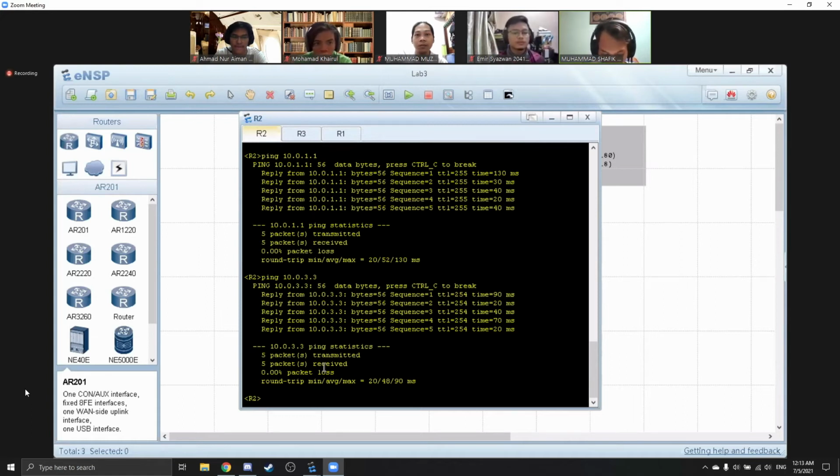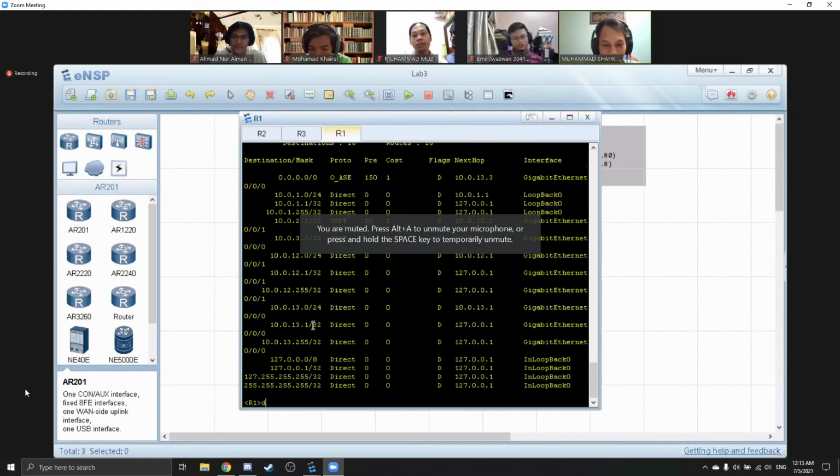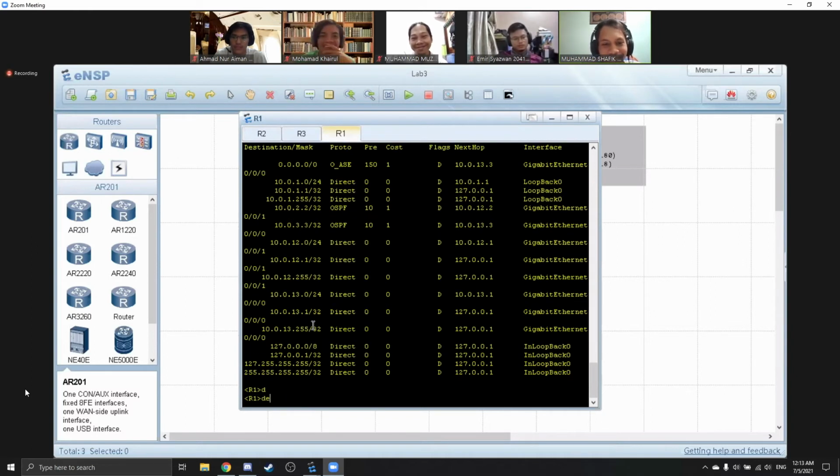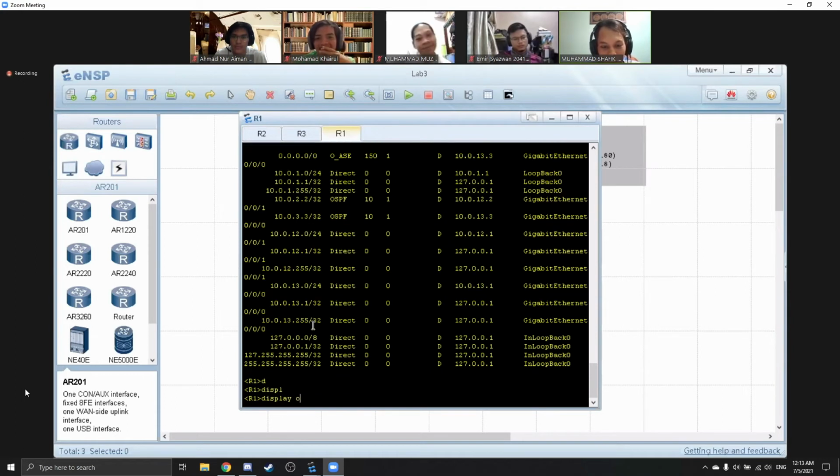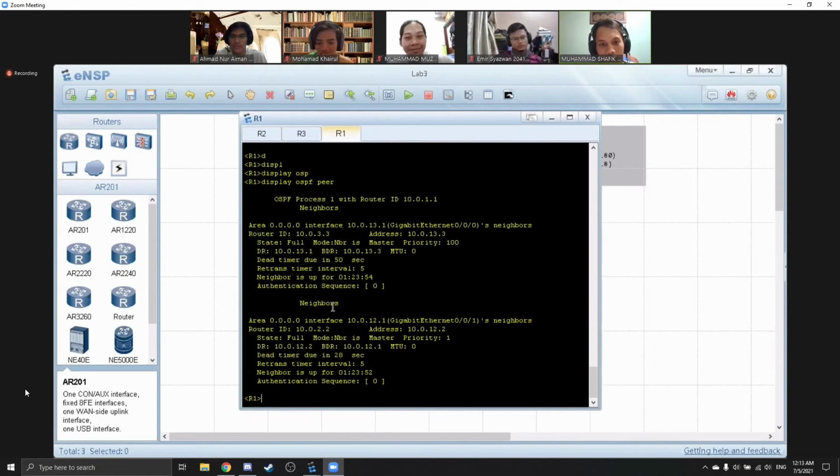Okay, next we need to display the OSPF peer by using the command display OSPF peer. Okay, as we can see here, the DR, the designated router, is 10.0.13.1, and the BDR neighbor is 10.0.13.3. Okay, next for the DR 10.0.12.2 and the BDR 10.0.12.1.